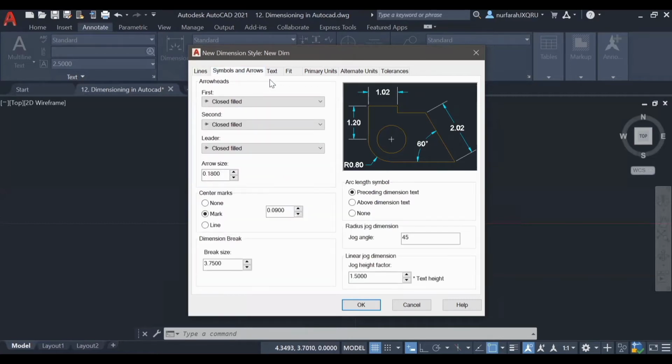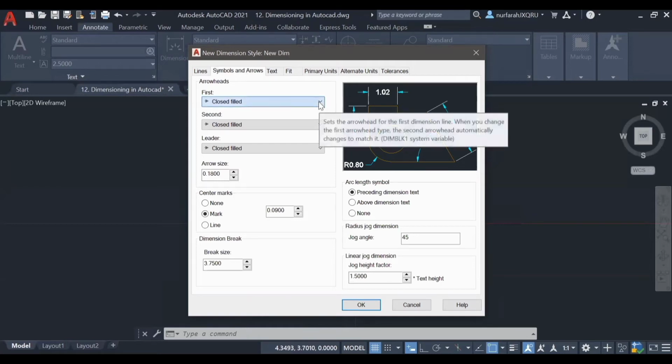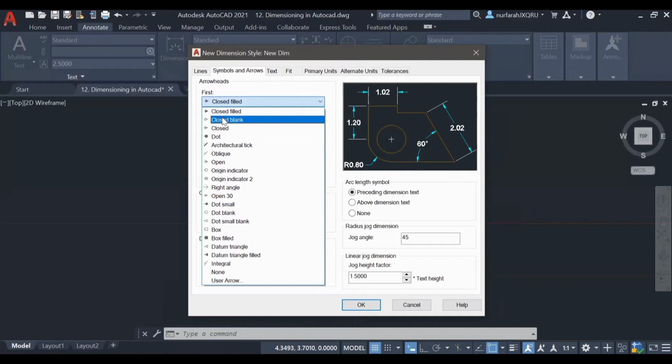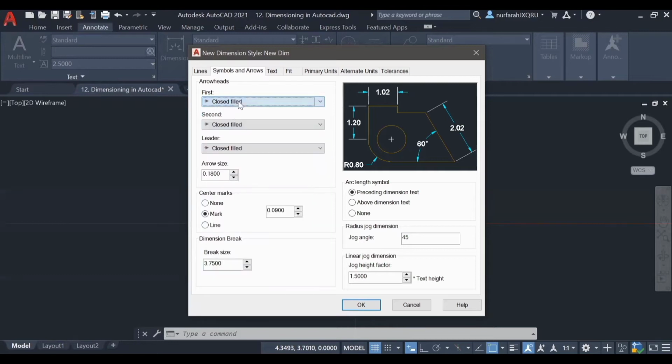Next, let's set up the symbols and arrows. As for the arrowheads, there are a lot of choices here when you drop down the menu. For example, the closed head, dot, oblique normally for architecture dimensioning. So for now, I will choose the closed head for first arrowhead. Then whatever you choose for first, make sure the second type of arrowhead will be the same as the first arrowhead.